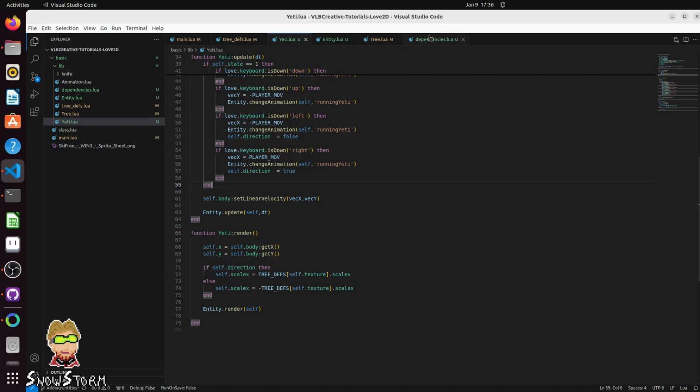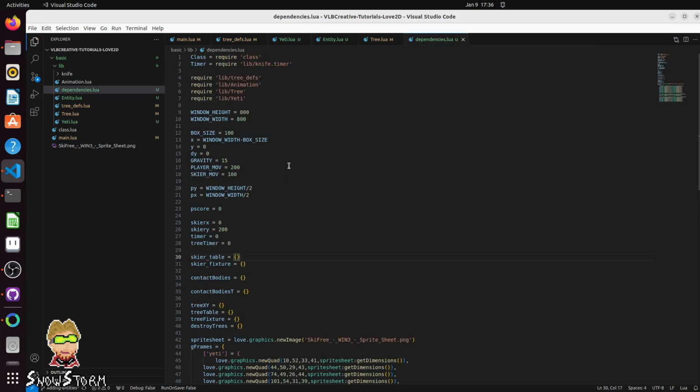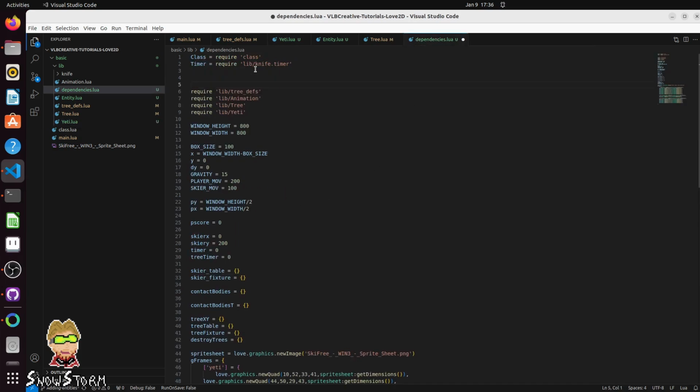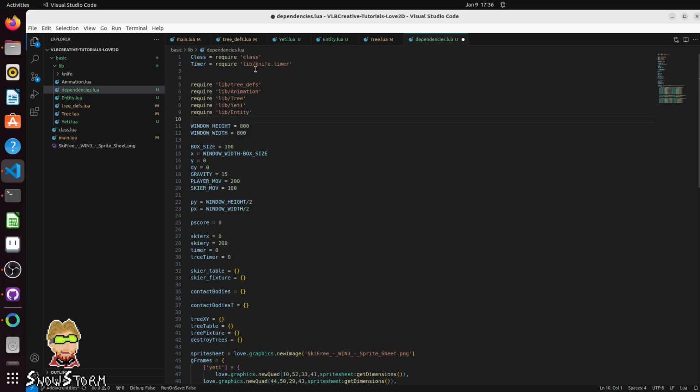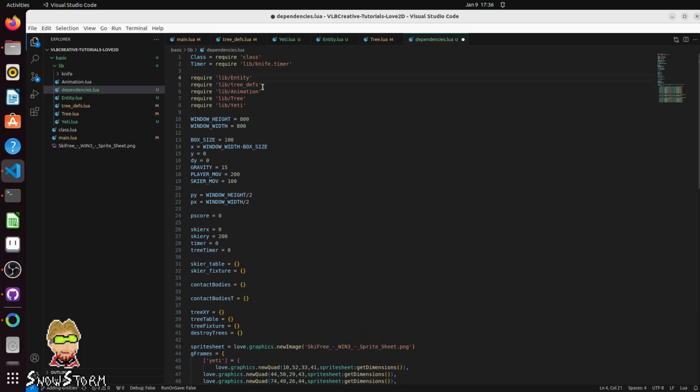Now that we've created an entity object or class, we want to make sure that we source it inside of our dependencies file. If not, it's not going to work. It won't be able to refer to our entity objects. And this is actually pretty important. If you put the sourcing of entity after its child or children classes, it's not going to work. You have to make sure that entity, your parent class, is being sourced before its children classes.